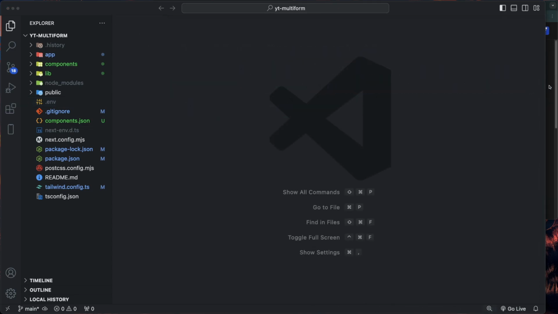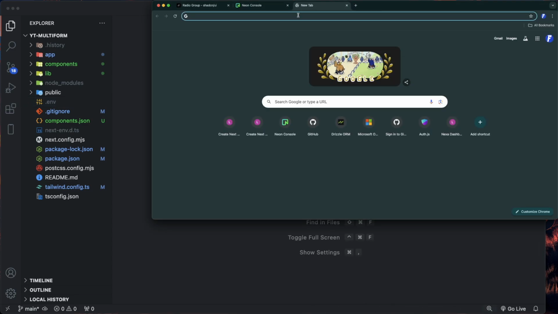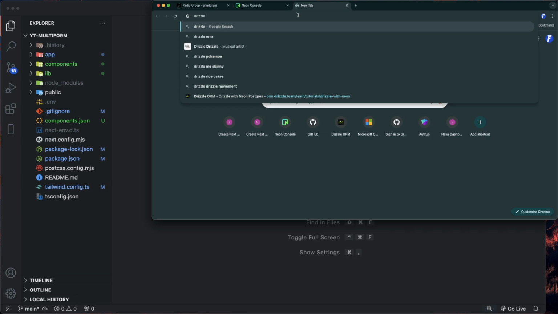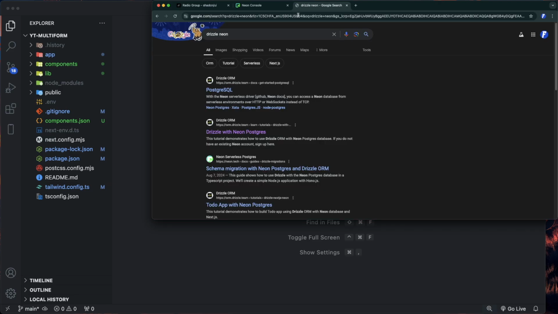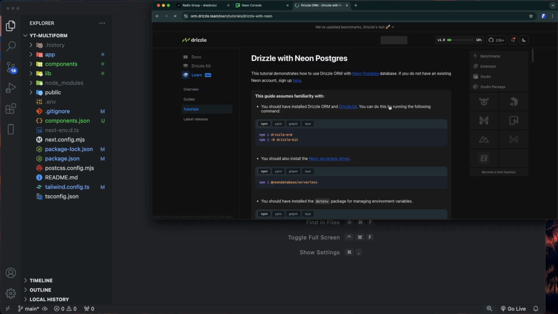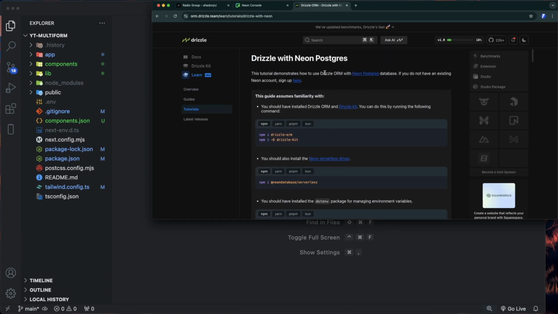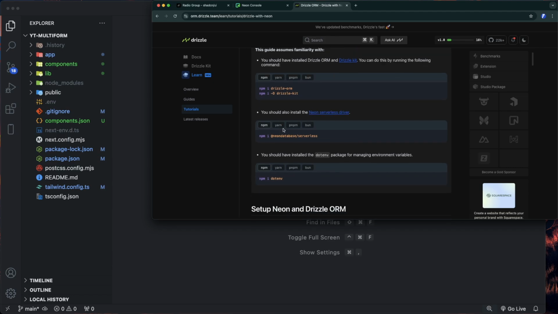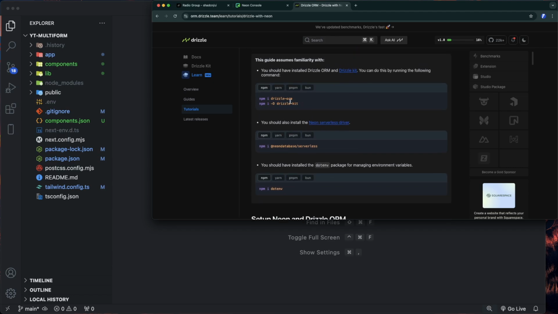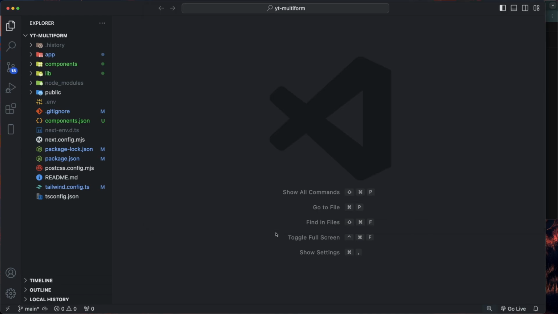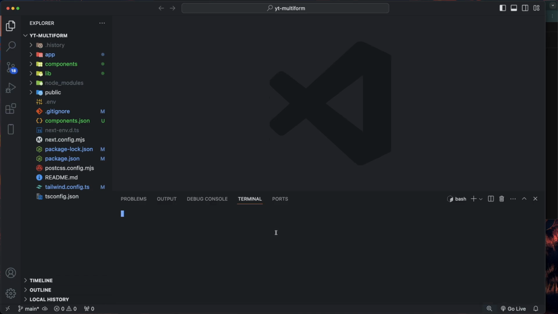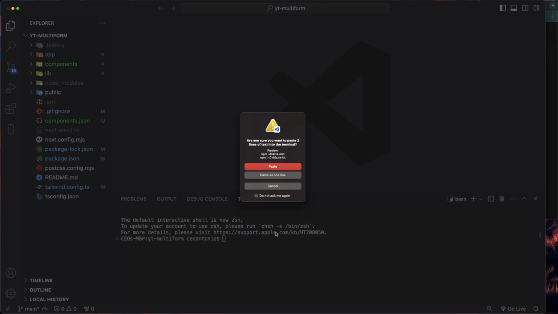All right, so head over to Google and just type in Drizzle Neon, and that should take us to the page that we want. I'm going to click on this second one here. And here, this is showing us how to install Drizzle with our Neon database. So we can start from the top. So we got to install Drizzle ORM and also Drizzle Kit. So let's copy these two commands, get over to our project, and I'm going to paste that in there.